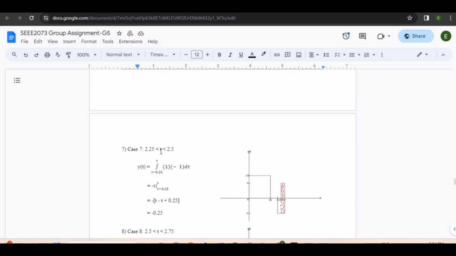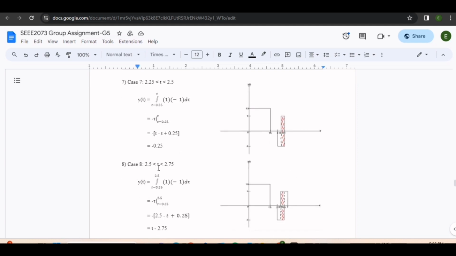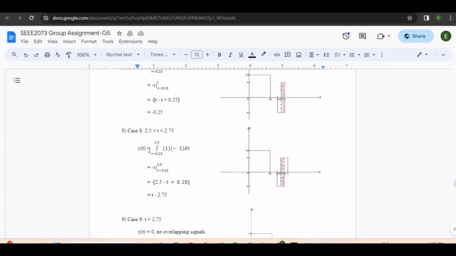Next, for case 7, where T is greater than 2.25 and less than 2.5, using the formula, we substitute inside this and get Yt equal to negative 0.25. From here we can see there's an overlapping signal, which is here. Now for case 8, where T is greater than 2.5 and less than 2.75, we will get Yt equal to T minus 2.75. Also there's an overlapping signal here.